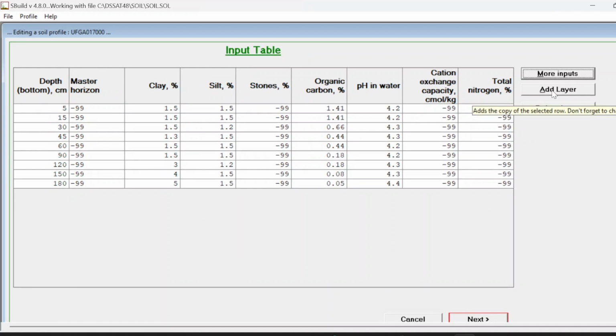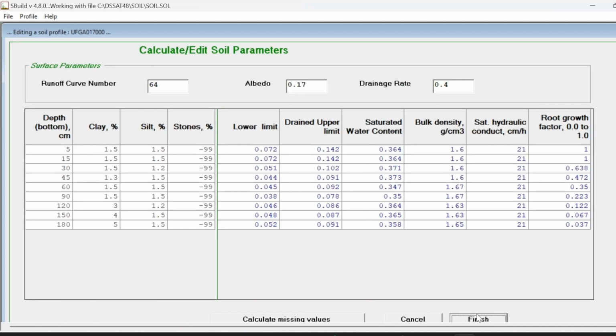If you want to add a layer, you click here; otherwise you click next. Then it will show you the runoff curve number, albedo, and drainage. The important ones are the lower limit, which means the permanent wilting point, the drainage upper limit, and the saturated water content, then bulk density in grams per cubic centimeter, and saturated hydraulic conductivity. If some of these are available, you can find the remaining ones by clicking on calculate missing values. Then just click on finish.